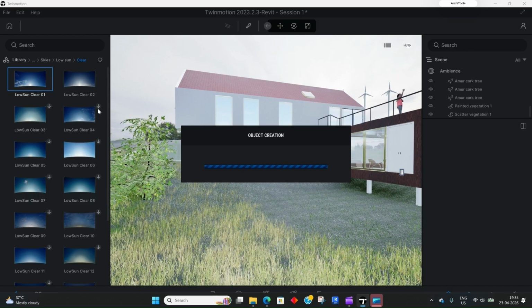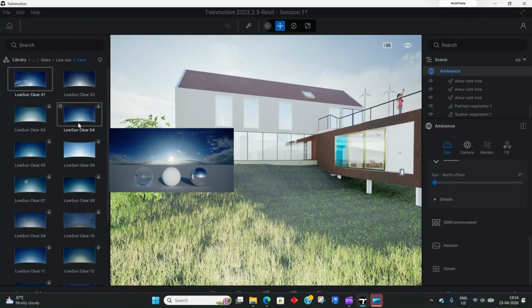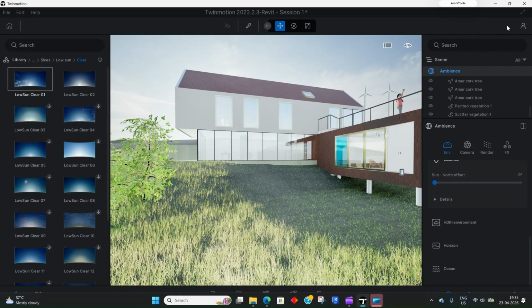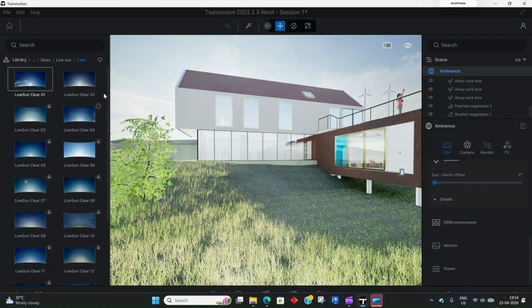Now you can see that on some of the options this download icon is coming. In order to download a particular HDRI, you first of all need to be logged in to the Epic Games app. Once you are logged in, this highlighting option, as shown in this video of mine, appears, and you can just click on it to download it. So the sky has been changed.